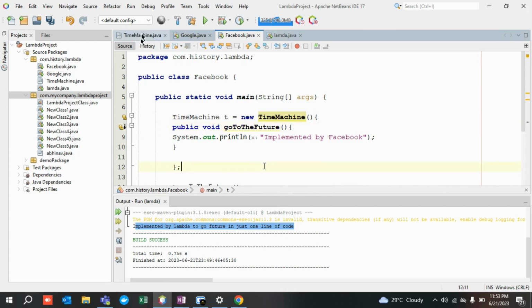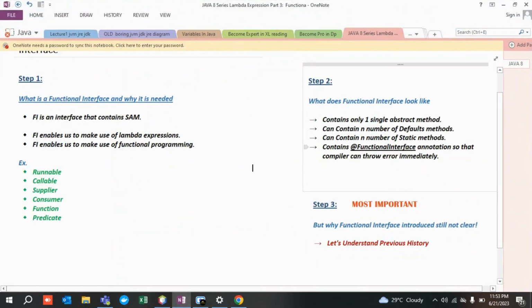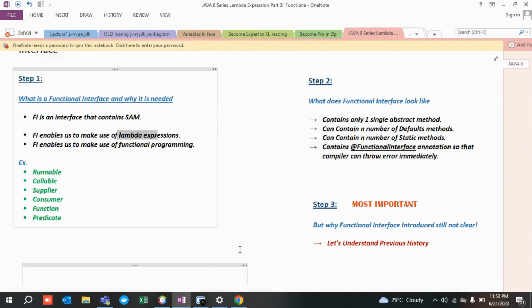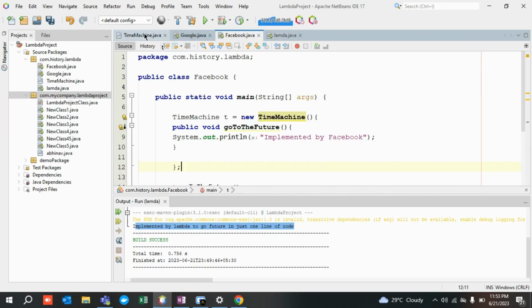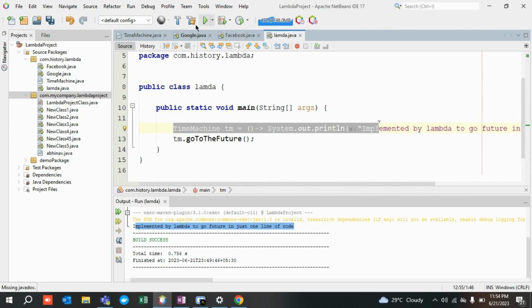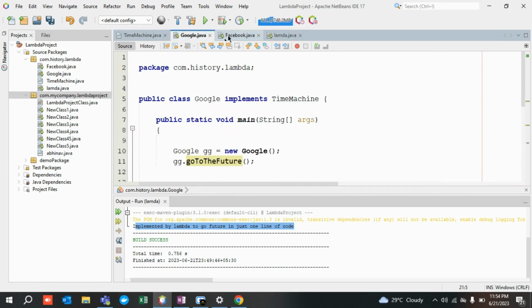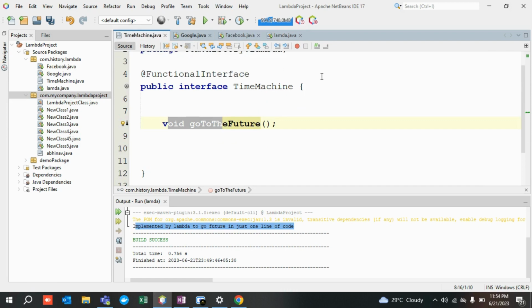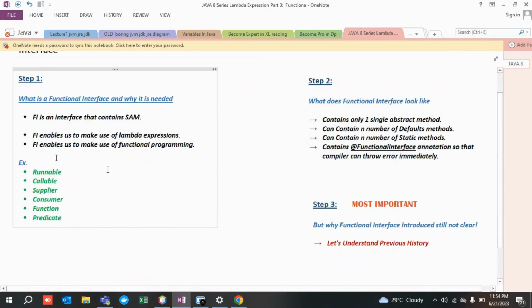So this is what this lecture was all about. There were three steps involved: what is the functional interface, and why it was needed, so that lambda expression can be used. Now you guys are able to understand why a functional interface is needed, because if a functional interface is there, we can do wonders in one line. We would not be required to do a hell of a lot of work like Google and Facebook. I hope I'm making sense. It enables us to make use of functional programming, which we'll discuss later on. And it is an interface that contains a single abstract method.